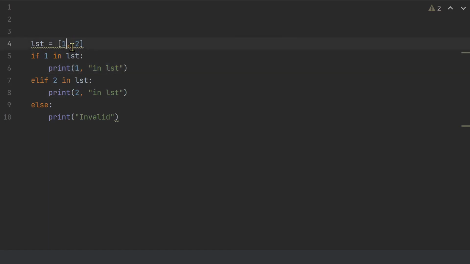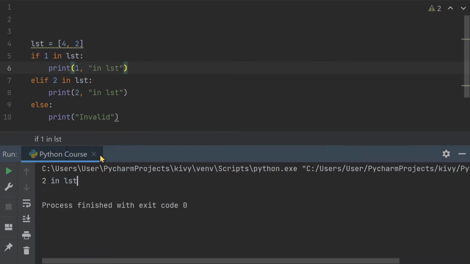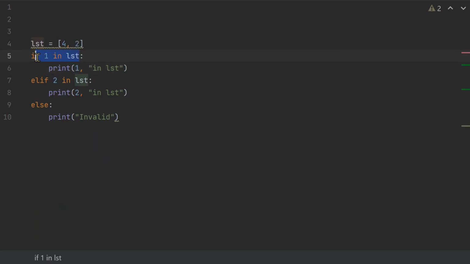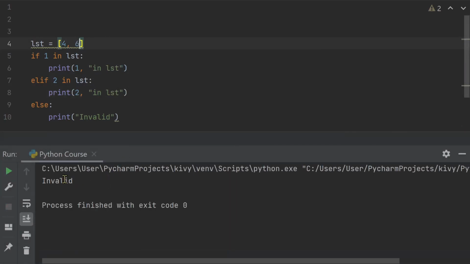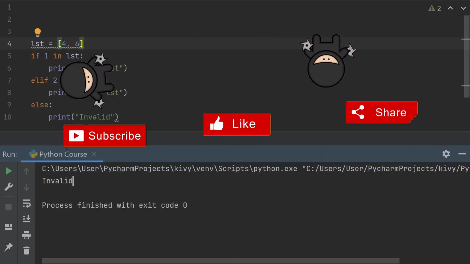Let's say I said here 3 or 4. I got 2 in list. That's because this if statement evaluated false. So Python will jump to the elif statement, which will evaluate true, and this code will be executed. Let's say I wrote here 6. I'll get invalid. That's because none of the code above the else statement is true. So the else statement, no matter what, will be executed.